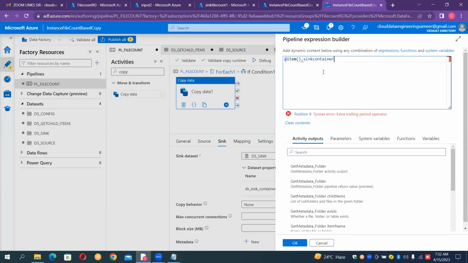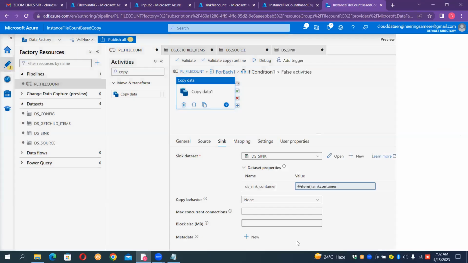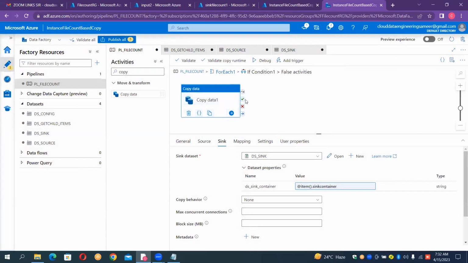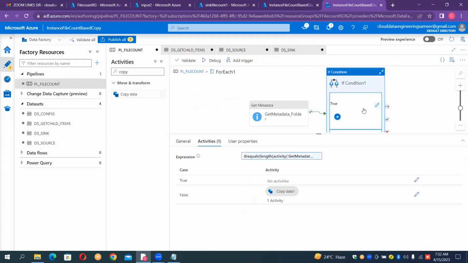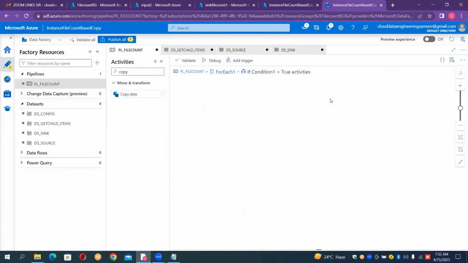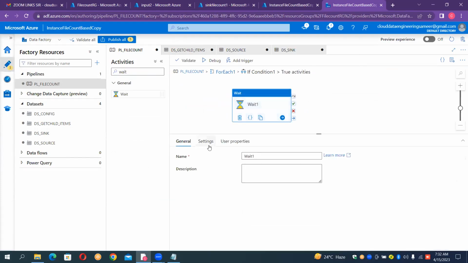So now it will check one by one. That's it. Here in the true and in the false, you have used it here. Okay. So now go inside for each. In the true, there are no activities. Just for the namesake, I'm using a wait activity. Not anything is required, but I'm simply using this wait activity. So go to the settings. Default wait time is 1, so I'm giving it as 5 seconds. That's it. Don't execute anything. Okay. That's it, guys.